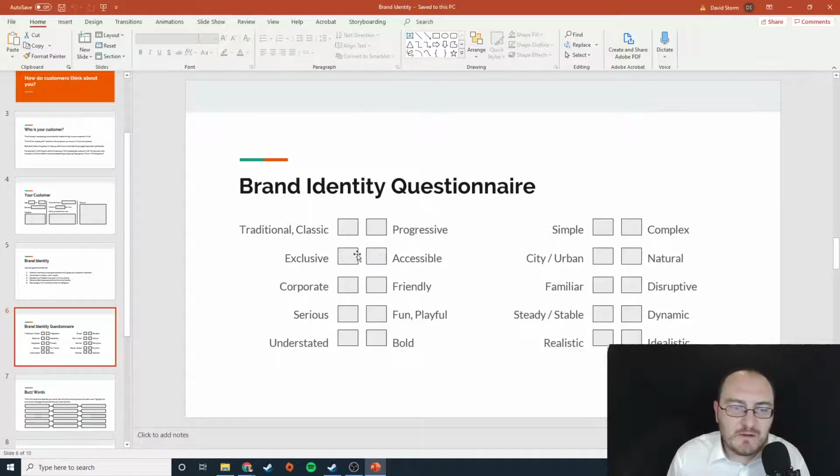Okay, in this questionnaire, I want you to just consider these terms, right? Traditional and classic versus progressive. And I want you to put an X in the box that most closely relates to your brand. So are you more traditional or are you more progressive? Are you more exclusive or are you accessible to all? Are you more corporate or more friendly, more serious, more fun, right? So you're going to put an X in the box that more closely describes your brand.